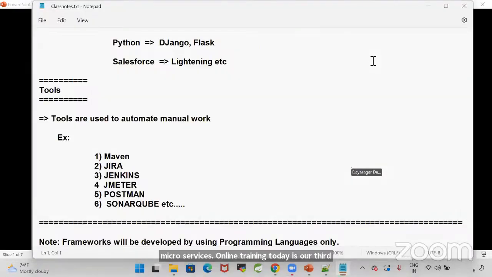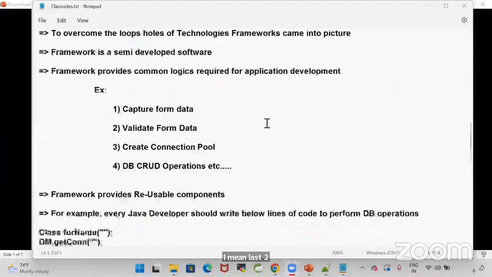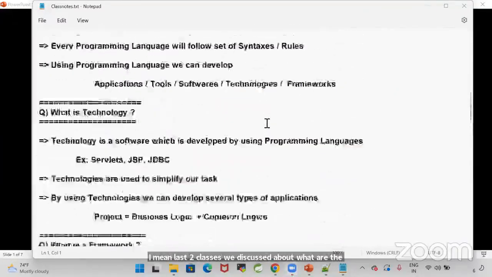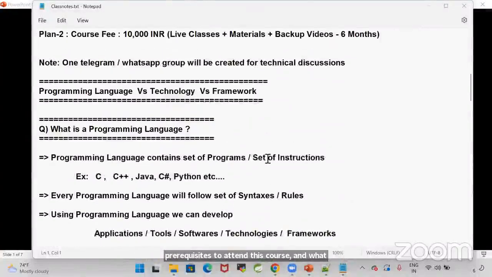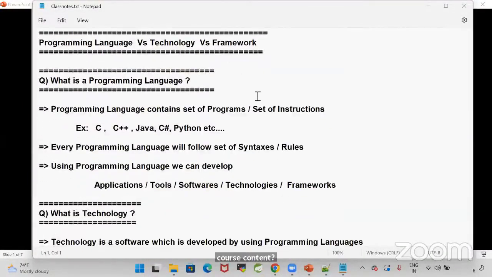In the last two classes, we discussed what the prerequisites are to attend this course and what the course content is. And yesterday, we discussed what a programming language is, what a technology is, and what a framework is. Can you guys quickly respond in the chat box? What is a programming language? What is a technology? And what is a framework?